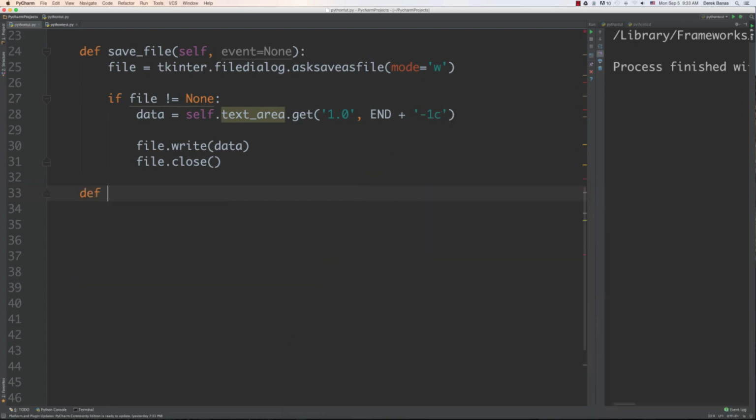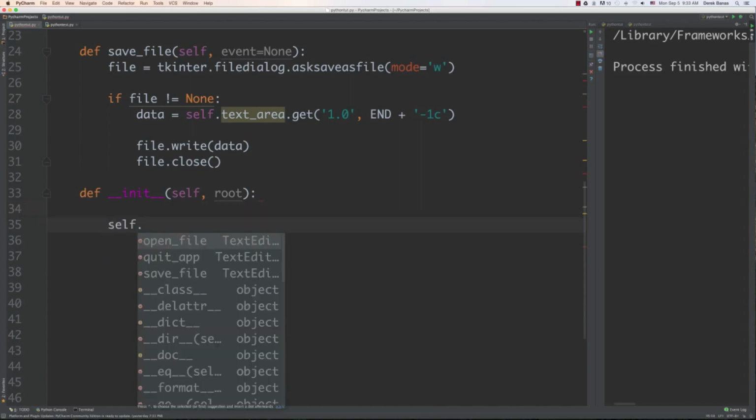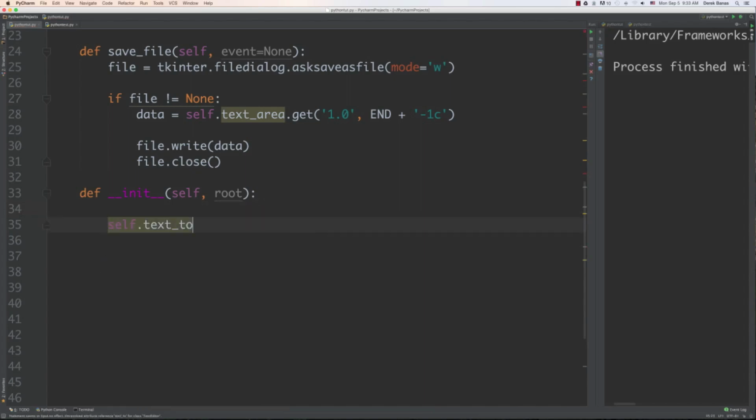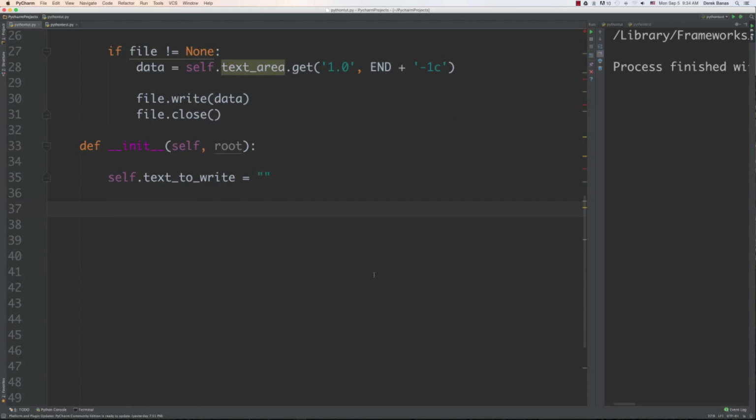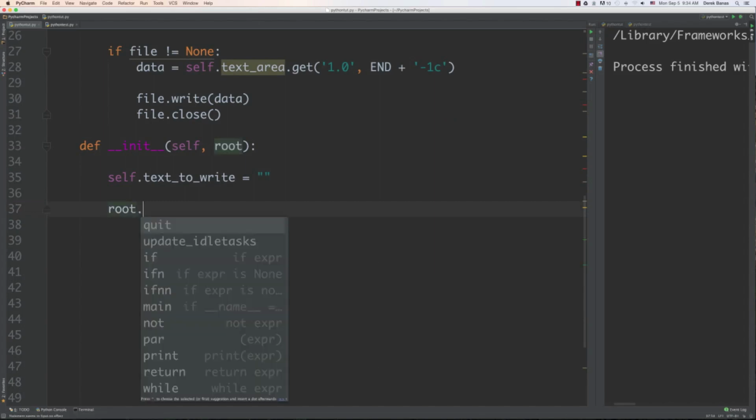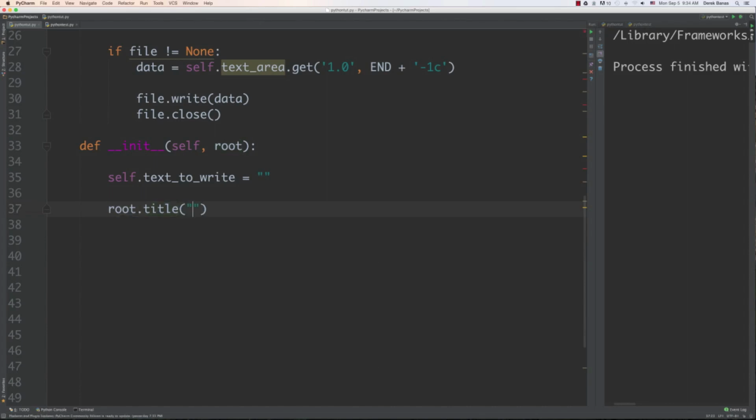So we're going to go def __init__, and this is going to be passed a root, and that's going to clear up a whole bunch of errors that we're showing right there. And root, of course, is just going to be our main window. I'm going to start off by going text to write and just give this nothing here. And I'm writing this out of my head, so I'm not 100% certain I'm actually going to use that. So then we're going to go in and go root.title and give this a flashy title like Text Editor.